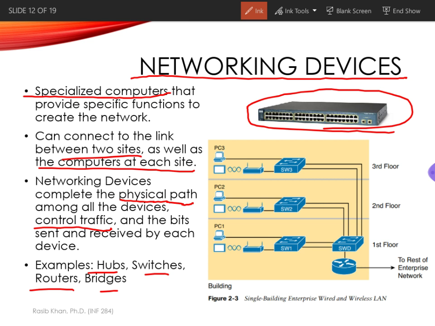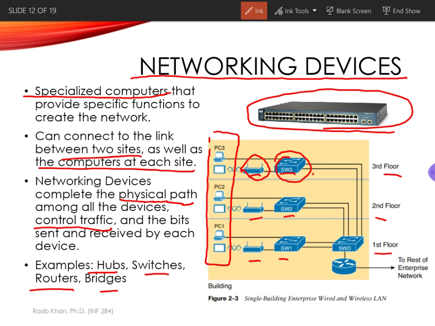Just to give you a quick simple example, if you have an office with 3 different floors and you have PCs on different floors, you can have these networking devices. This is a Wi-Fi router, this is a switch, and all of these are connected again to a larger switch and then a router, which then connects to the rest of the network.